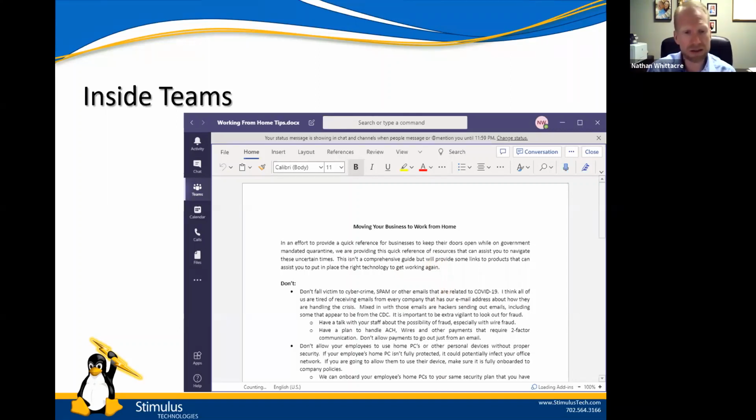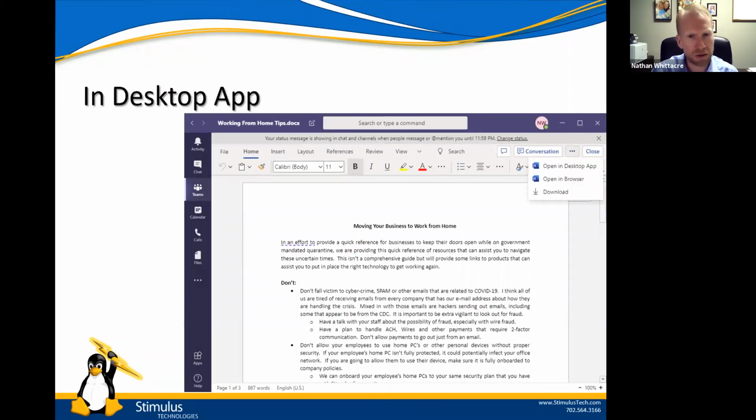But you'll notice that the formatting of this isn't quite as good as it should be. I don't have my header up top. It's not quite as nice. And so you have the ability to open this document inside of Microsoft Word as a desktop app. If you clicked on open in Word Online first, you can click on the little three dots on the top right hand corner here, and then click on open in desktop app.